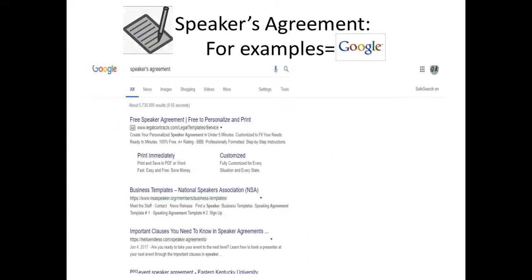Now, here's an example. What I did was, this is a screenshot that I took. I Googled speaker's agreement. So you can see those. You can click on those and make sure that the wording is something that is not copyrighted. That's extremely important.